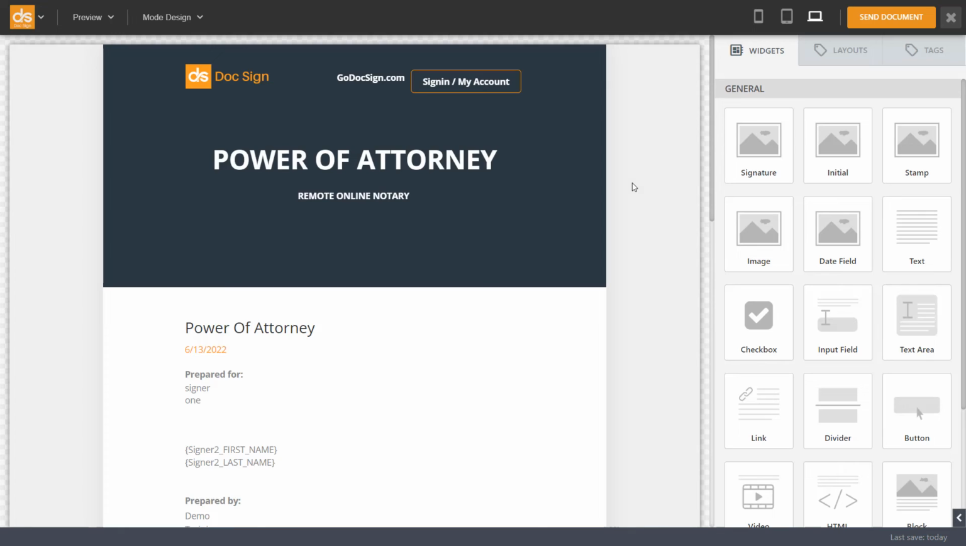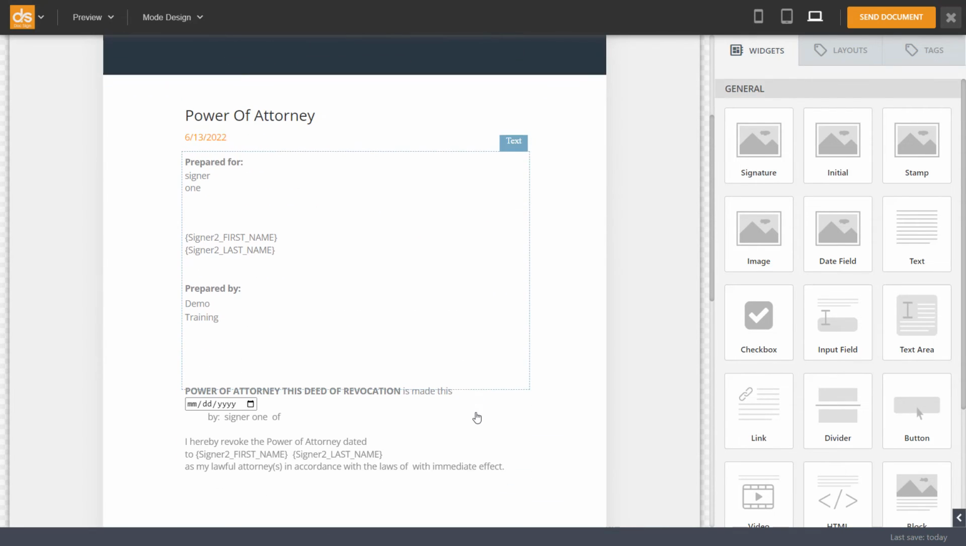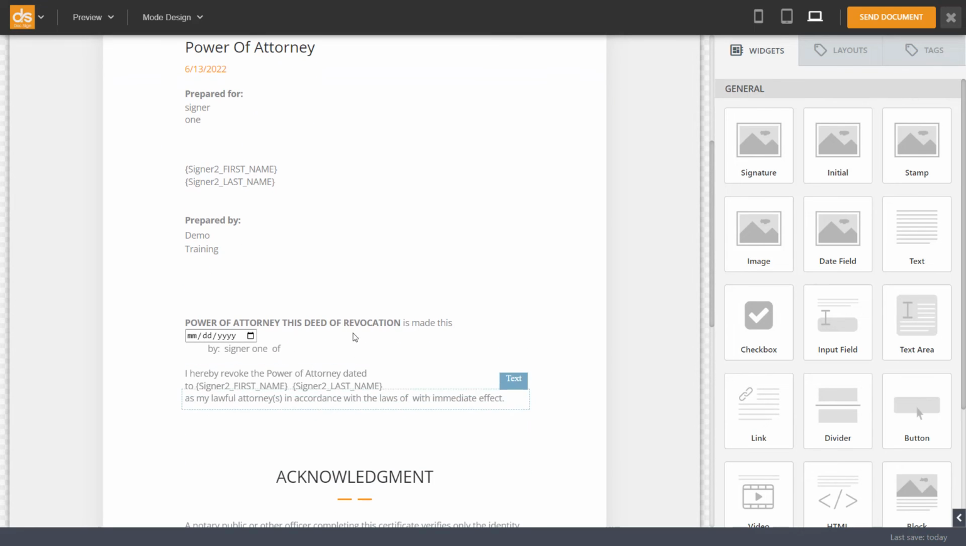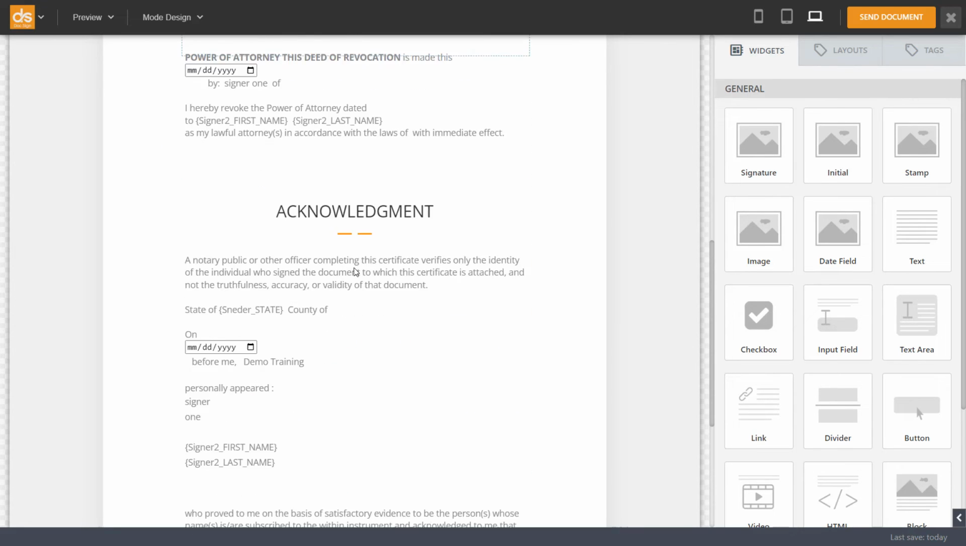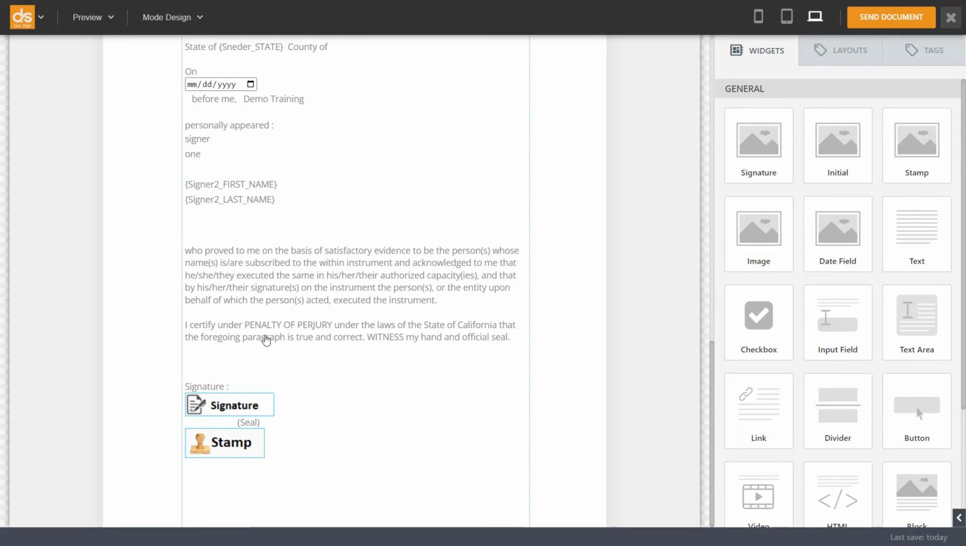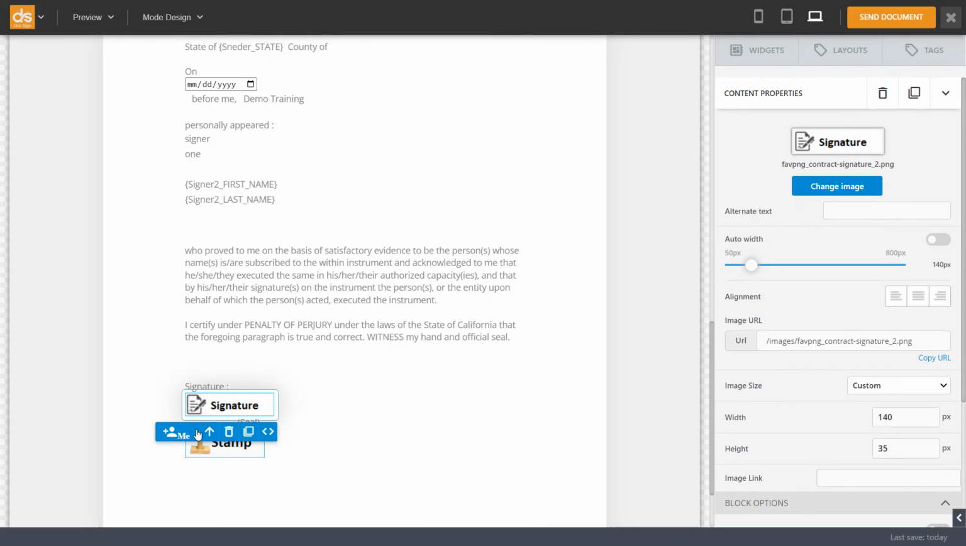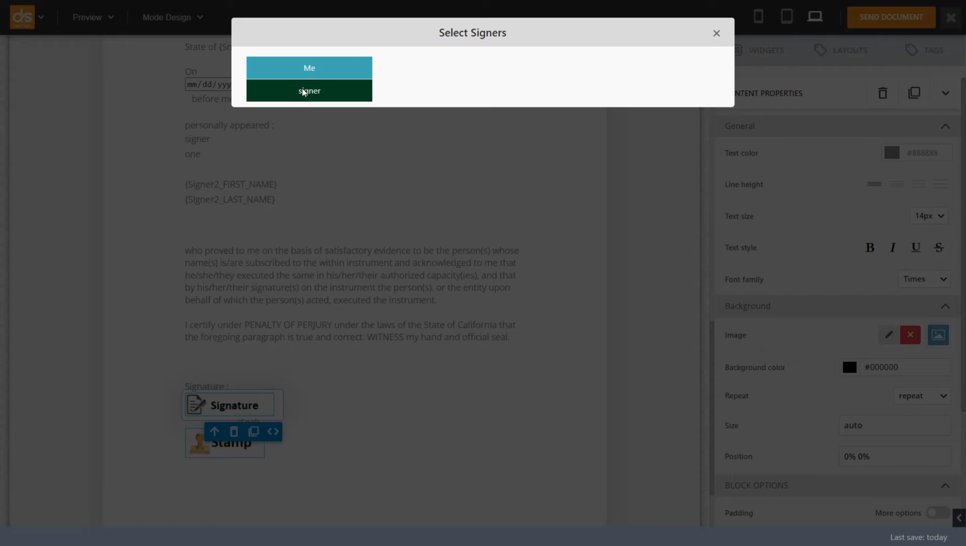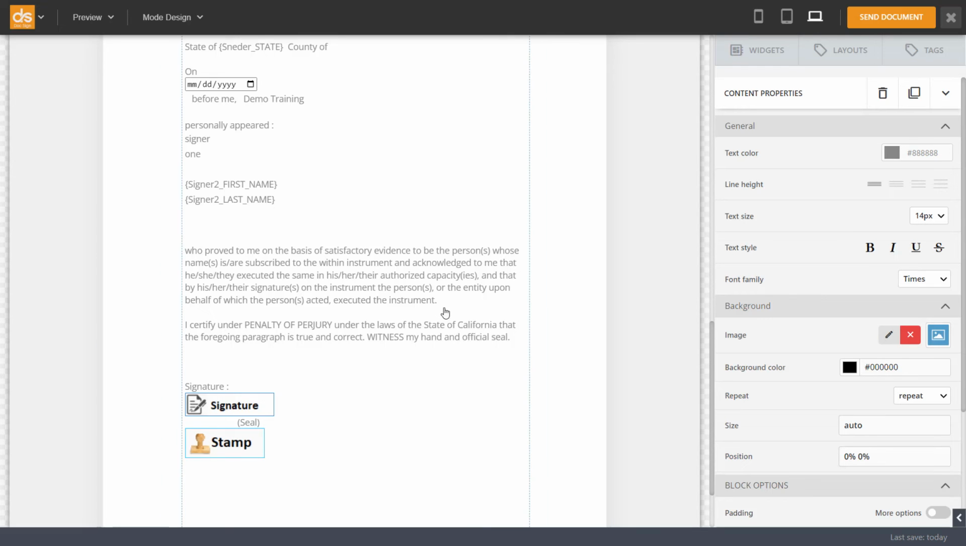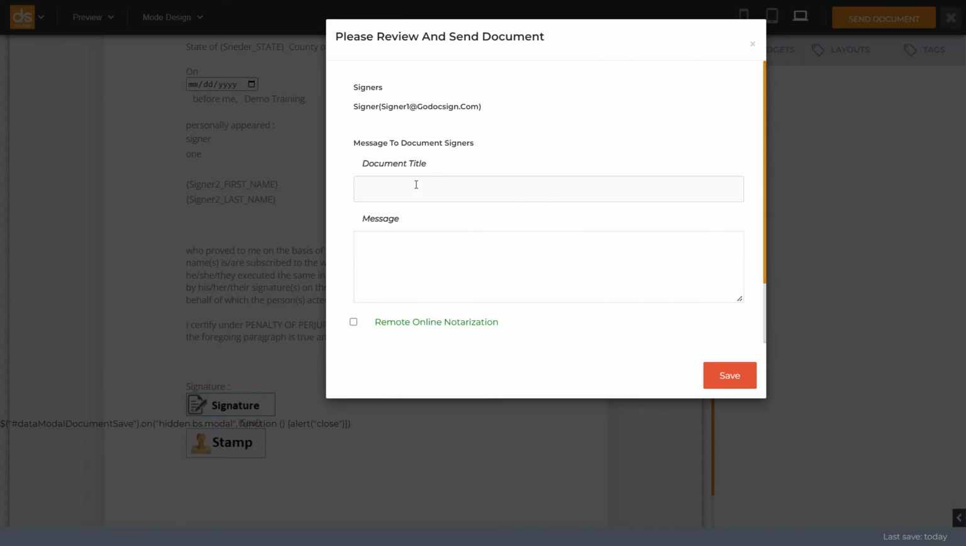Now, remember, everything is pre-populated, so you don't have to add their name, their emails. If you can see right here, signer 1, signer 2. So everything's ready to go, right? So the only thing you do is select who's going to sign. Is it you or is it the signer? Okay, where are they going to sign and who's going to sign? And that's it. And you send the document. That's how fast you can send documents with GoDocSign.